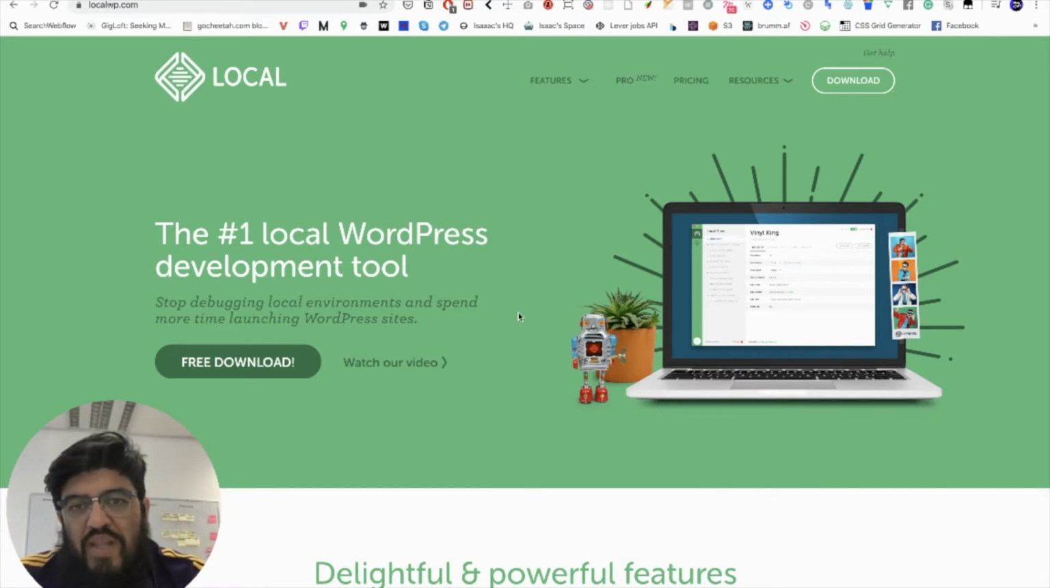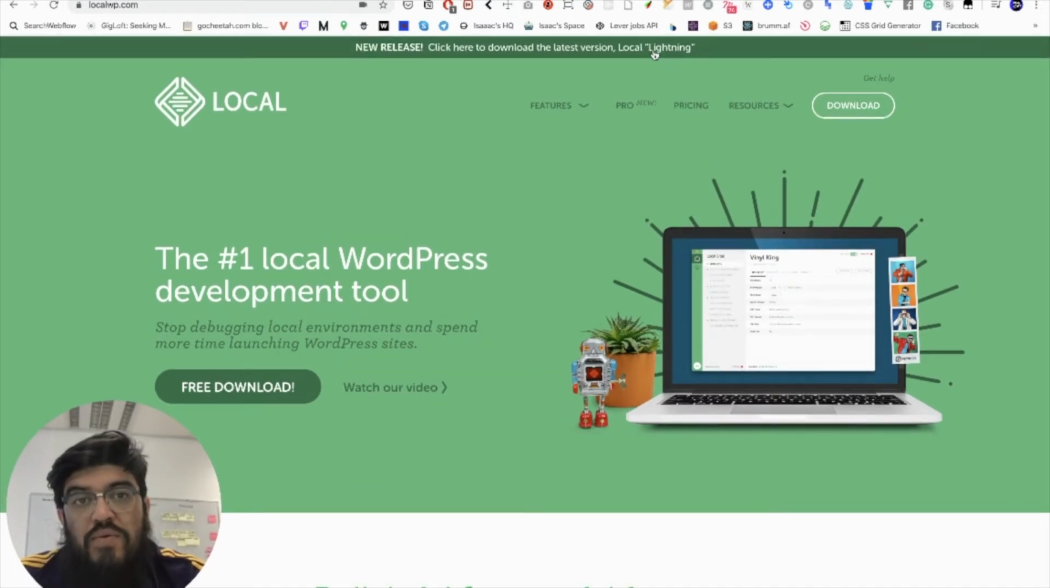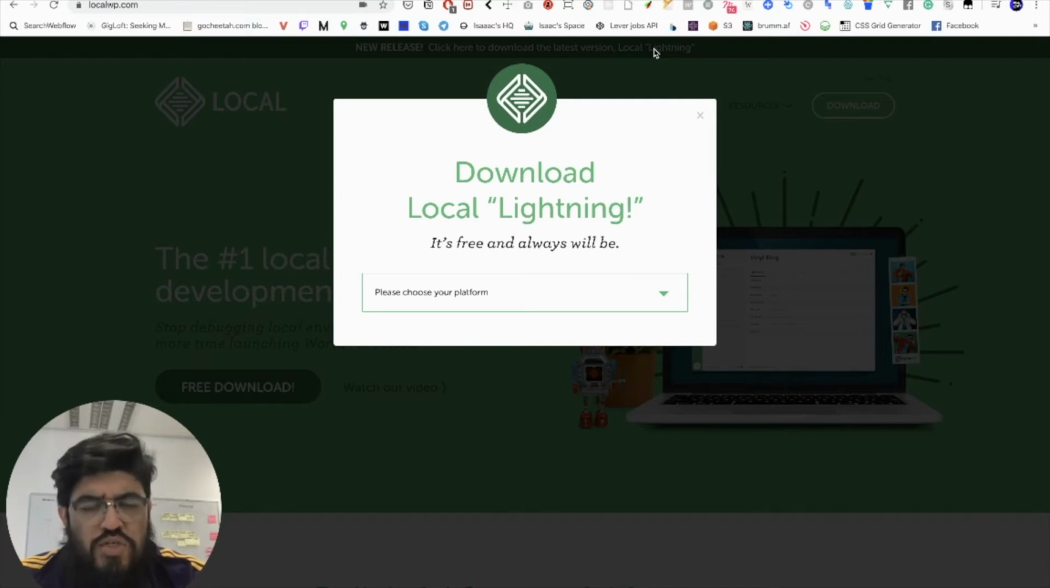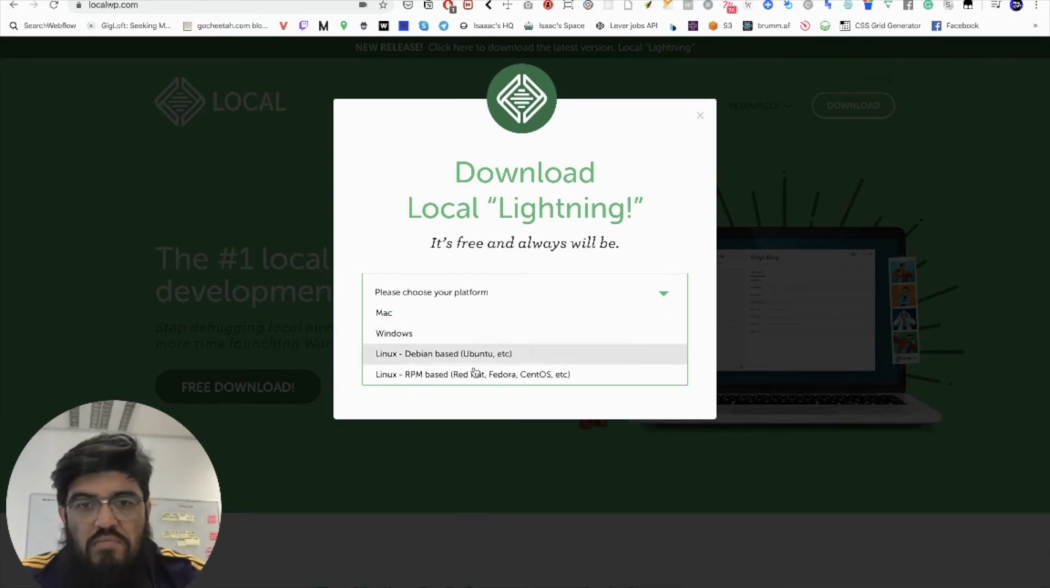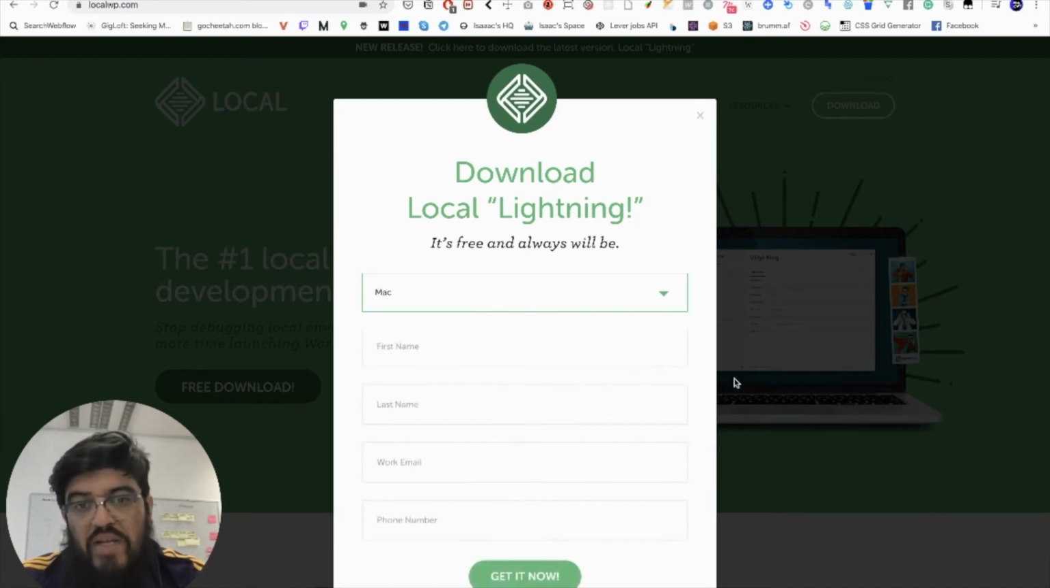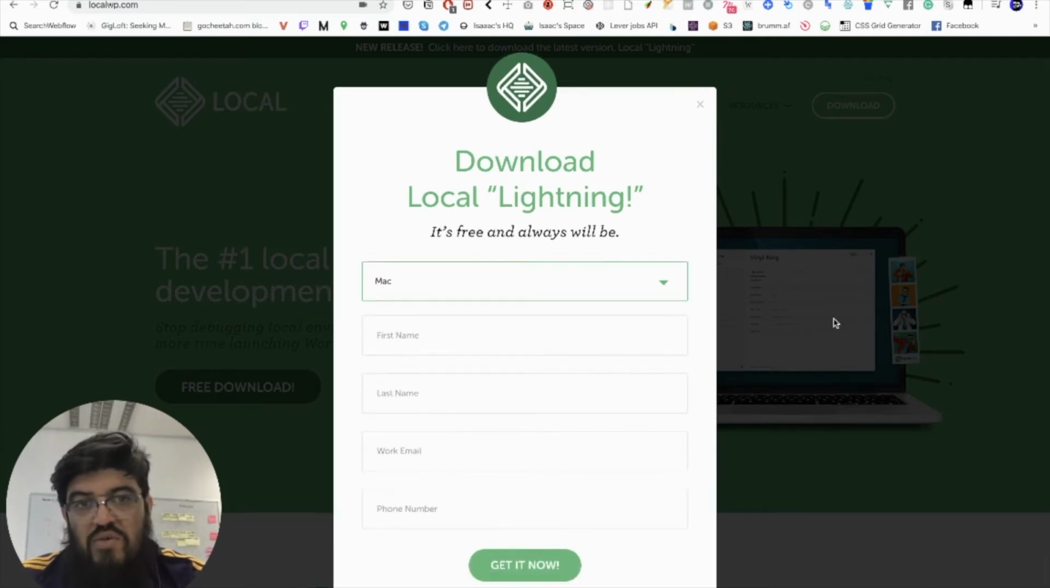So what you want to do is first and foremost download Local Lightning, which is an open version of the previous Local. Don't download the free download, because it's a bulkier app and it's going to be significantly slower. This is their beta version, like 2.0, and it's much better. Once you get here, you can choose your platform. I'm on a Mac right now, so you add a couple of details and you get your download.